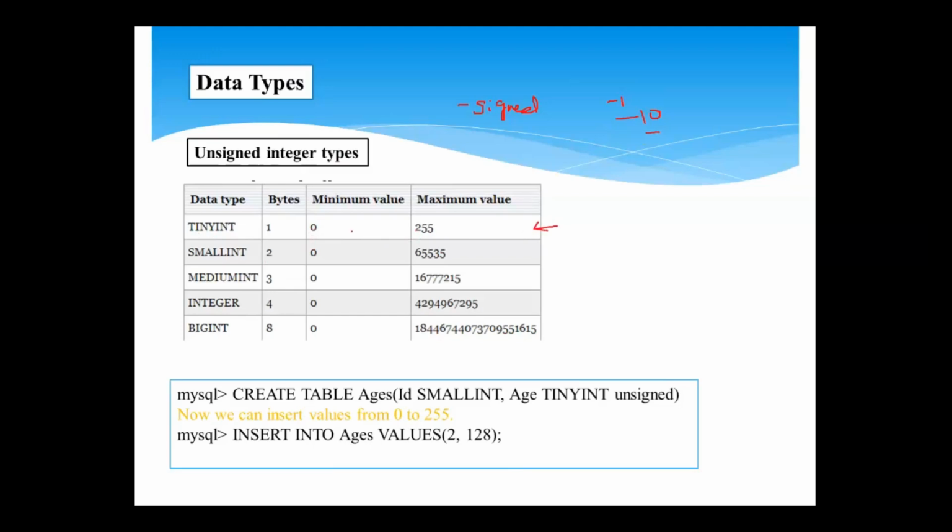What does it mean? It is going to take 1 byte, right? If it is signed, it is -128 to 127. If you count this, it will become 255, because the total number of values in between is 255. So 0 to 255, I'm saying. It is not going to take a negative value. So 0 to 255 it will take when it is unsigned. Same for small int and medium int. Now we can insert 0 to 255.